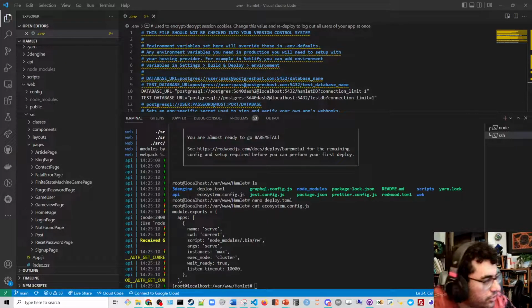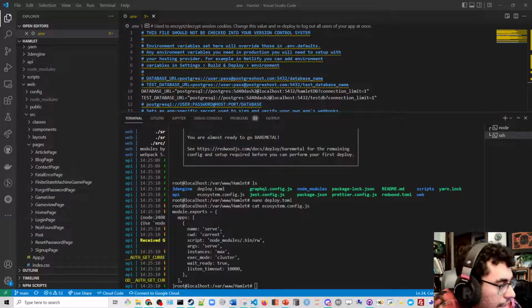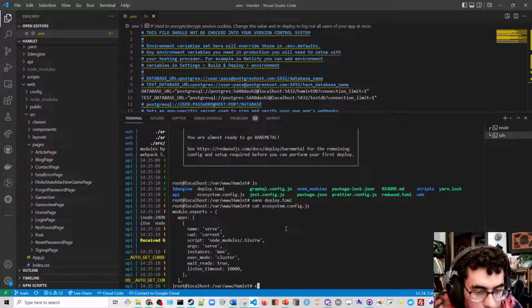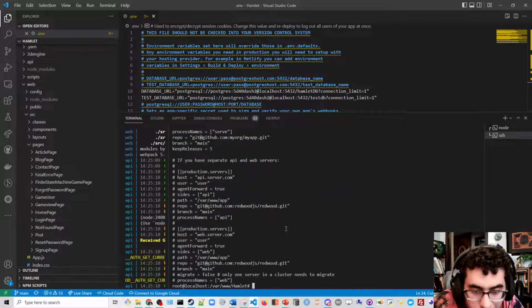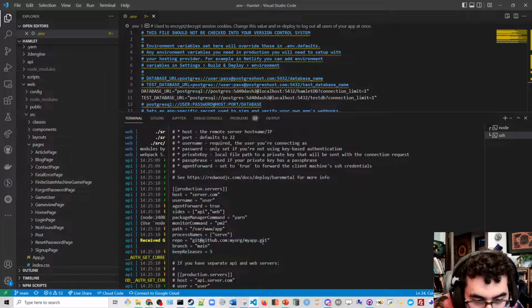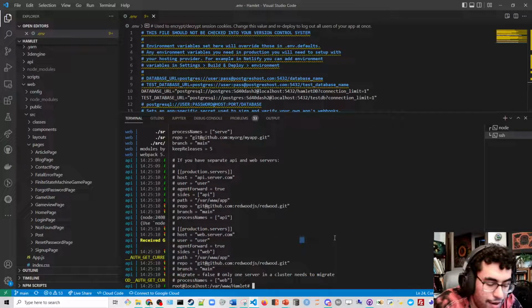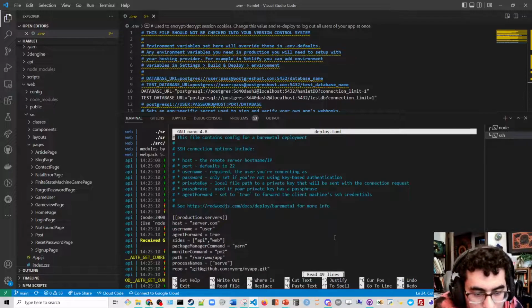I think it should be okay. It's probably not going to work. So we need to cat out deploy.toml. Does everything look correct here? Oh, that looks, yeah, we've got to edit that. So we need to edit this.